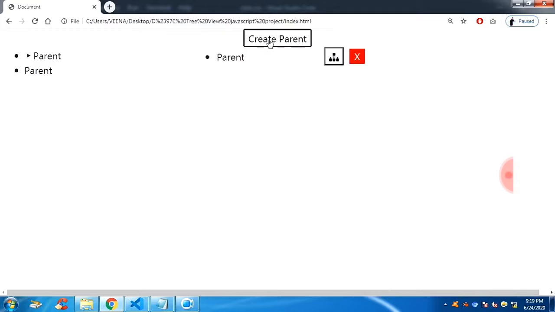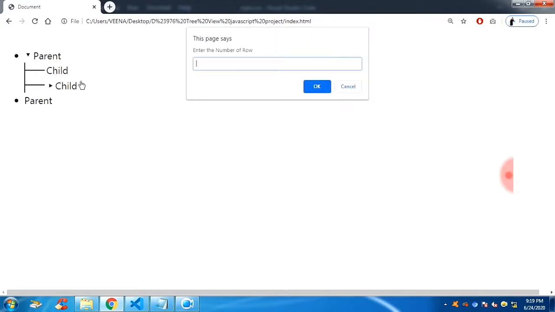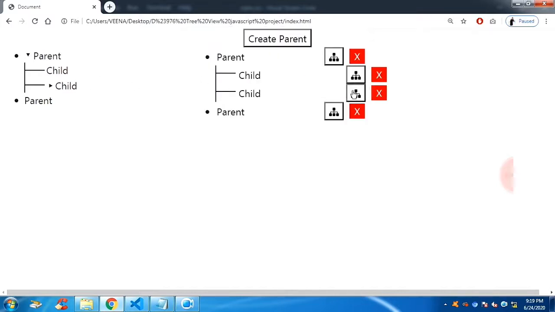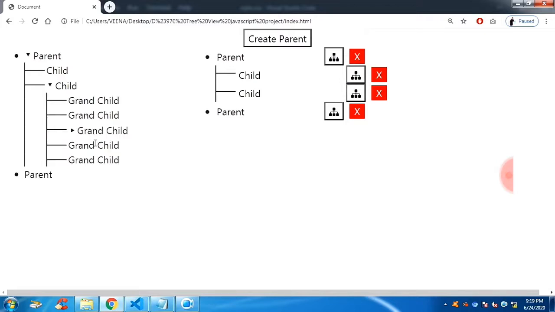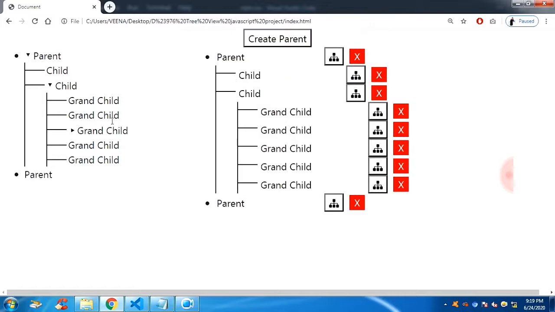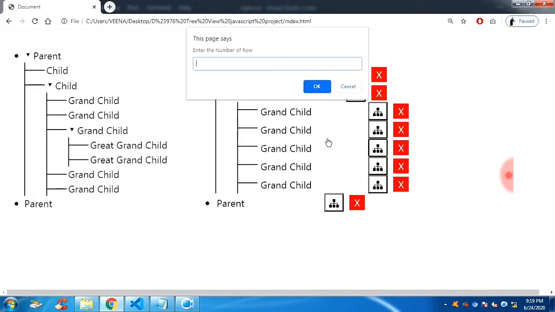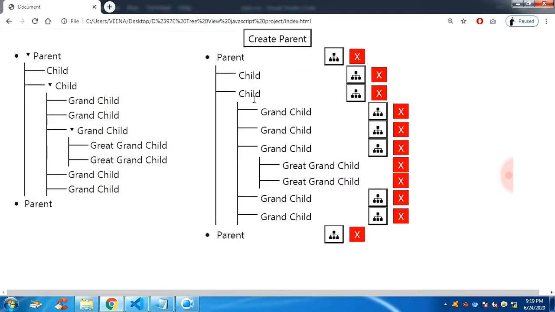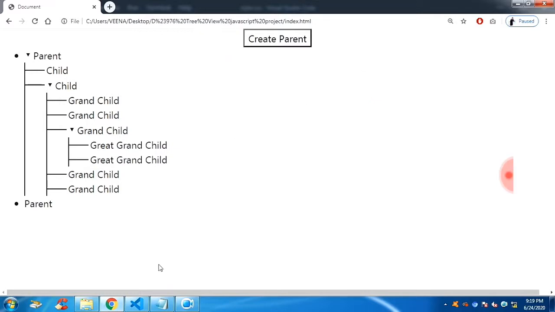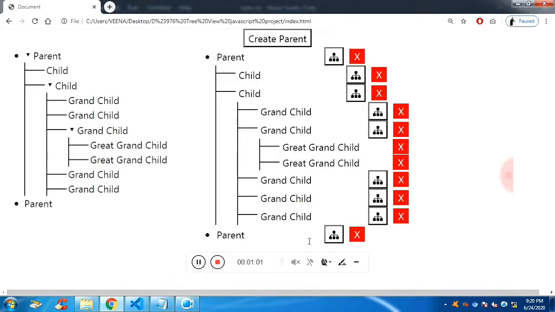Let me create one more parent, and you can see the first parent has two children, so we need two children. Let me enter 2. Now this child has grandchildren, a total of 5. Let me create 5 grandchildren for this, and again the third grandchild has great grandchildren. You can see this can be created with the help of JavaScript. And this is the back end. On the left side it's the front end. Fine.